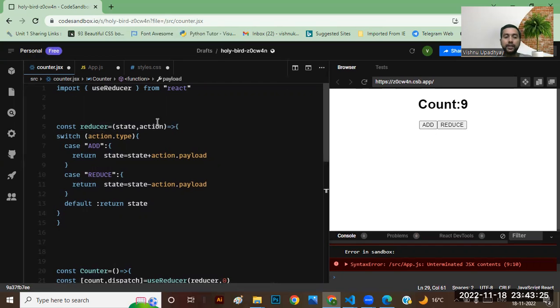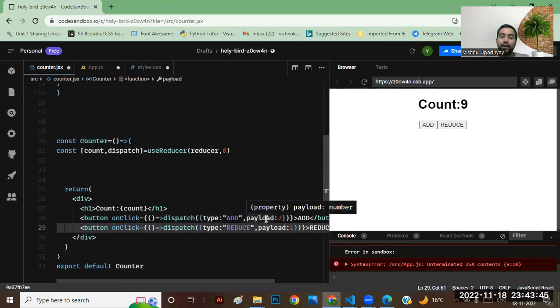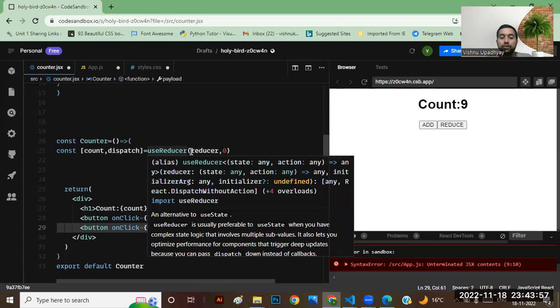So in this, the code is quite simple and easy to understand, and we can easily modify it whenever we need. We can use it in other places also, where there is no need to use any other state. We can just use onClick, provide type add, and provide whatever payload we want. So there is no need for multiple states right now. We can handle it with the help of useReducer.